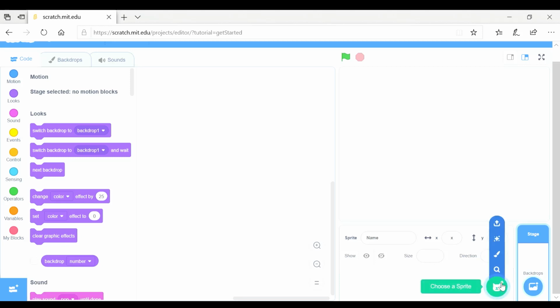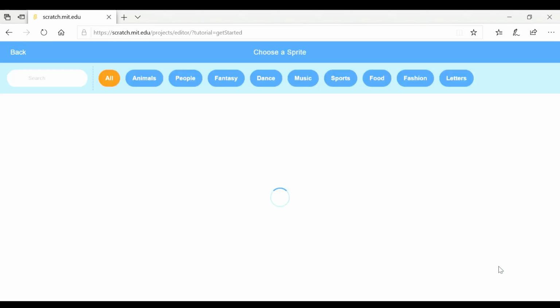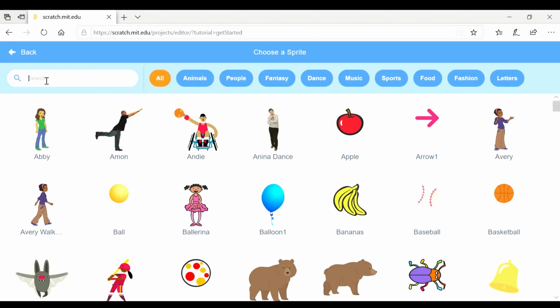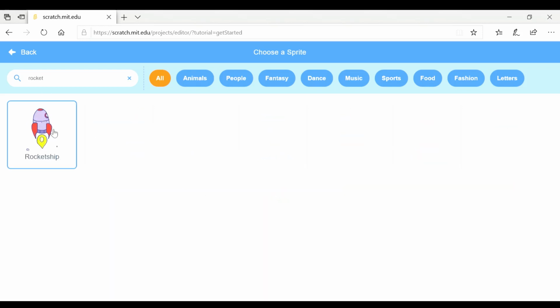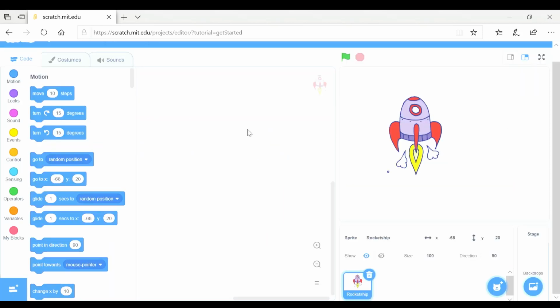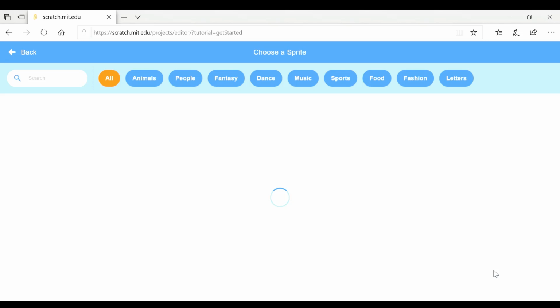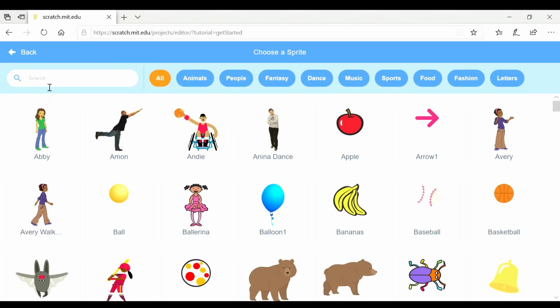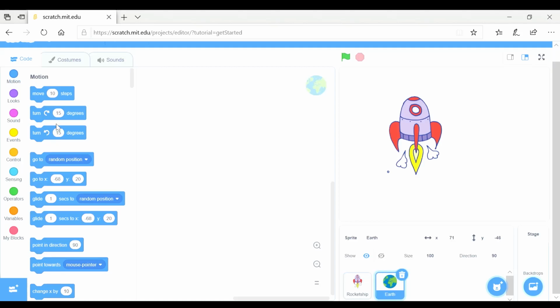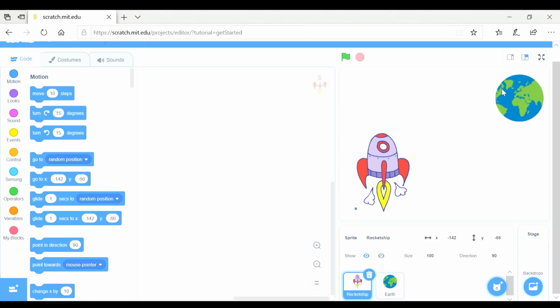Okay, I now need to choose a sprite. So remember that we did this last week. I'm going to go on to choose a sprite and I'm going to type in a rocket. There's my rocket ship. I'm going to click on it and that becomes my first sprite. But because I want it to fly to Earth, the Earth needs to be another sprite. So I go back on to choose a sprite. And this time I'm going to type in Earth. Okay, I'm going to move my Earth sprite up to the top corner. I'm going to move my rocket ship down.